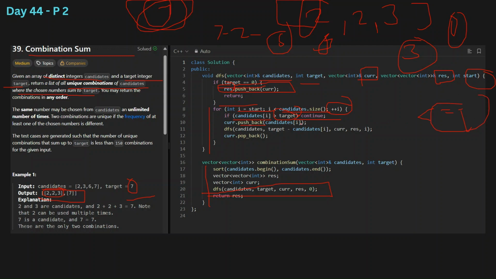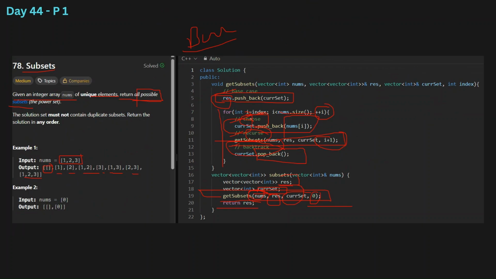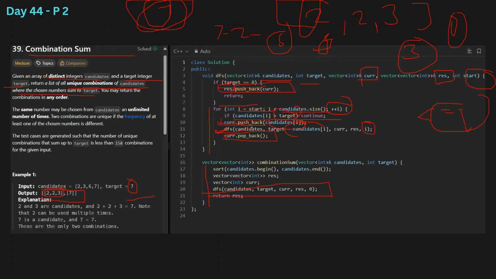Then we'll push back candidates of i into the current. Then we will call the recursive function again, where the index can be repeated, and then we'll pop back from the current. Okay, it's similar to the previous problem. We have to choose, recurse, and backtrack. So here we choose, we recurse, and we backtrack.